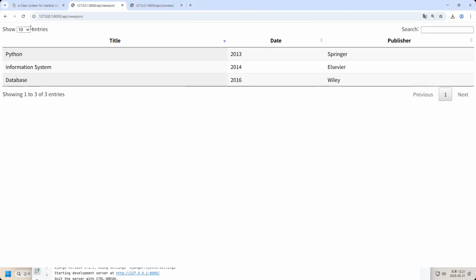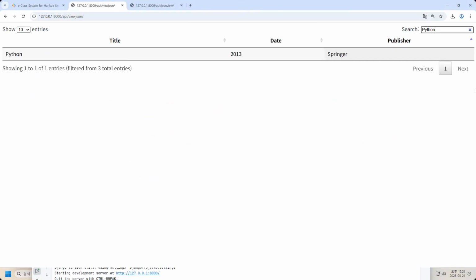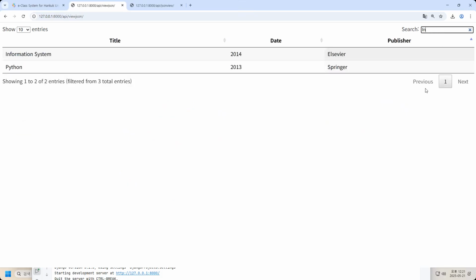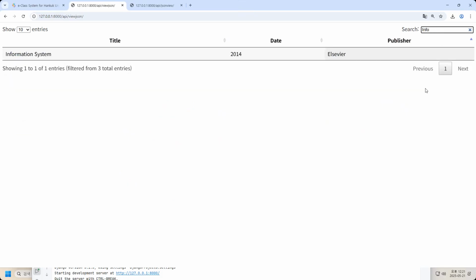Here, the table is more adaptive. You can sort based on the title, the date, or the publisher. And then you can search. For example, I want to search something about Python. Then it automatically shows the result. If I want to search information, it automatically shows the result. So you don't need to make your own filtering function, you can just reuse it from this DataTable.